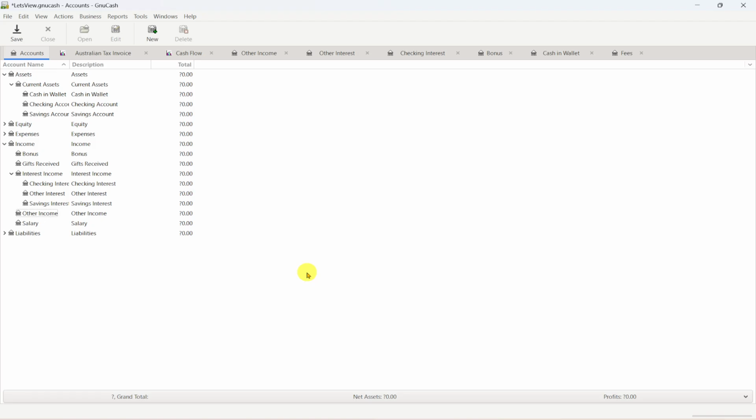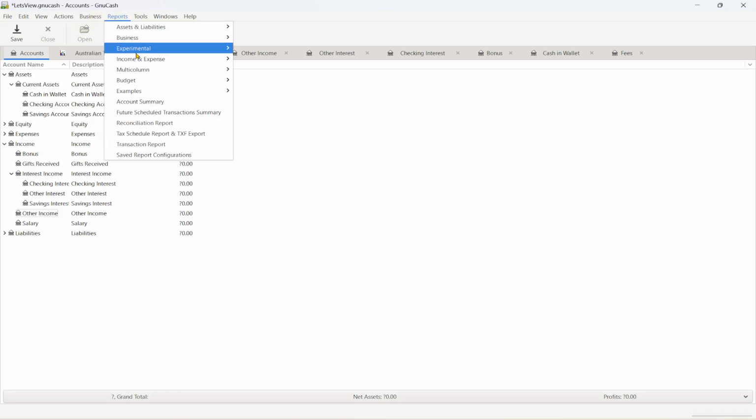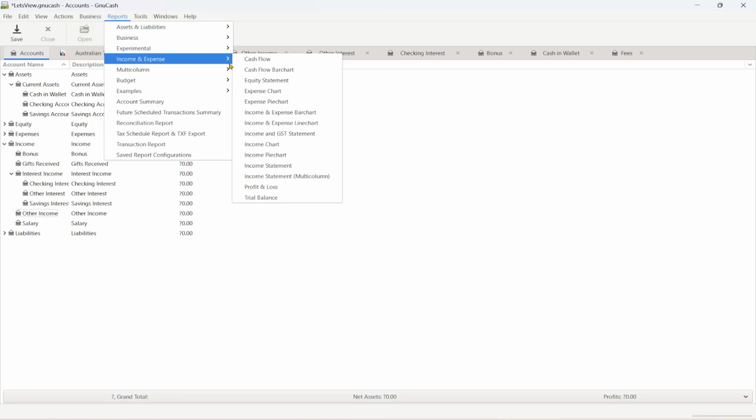Next, move to the top of the window and click on Report. This menu contains the different reporting options available in GnuCash. Reports are helpful because they allow you to organize your financial data into summaries, charts, and other views that are easier to review. If you are customizing reports for a specific purpose, this is the place where the process begins.